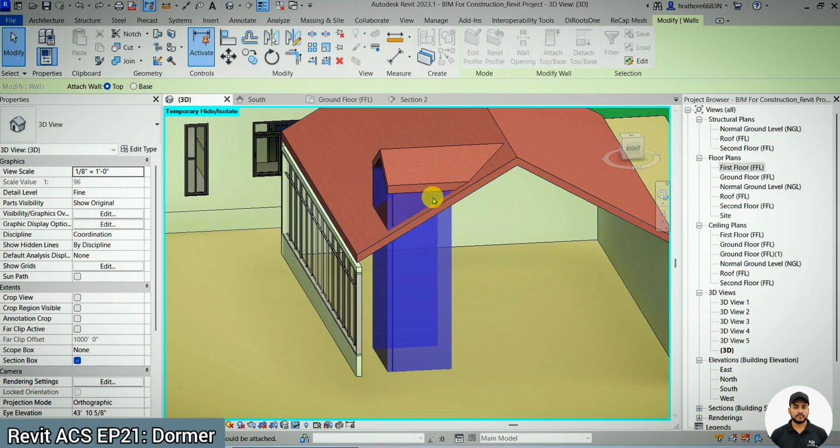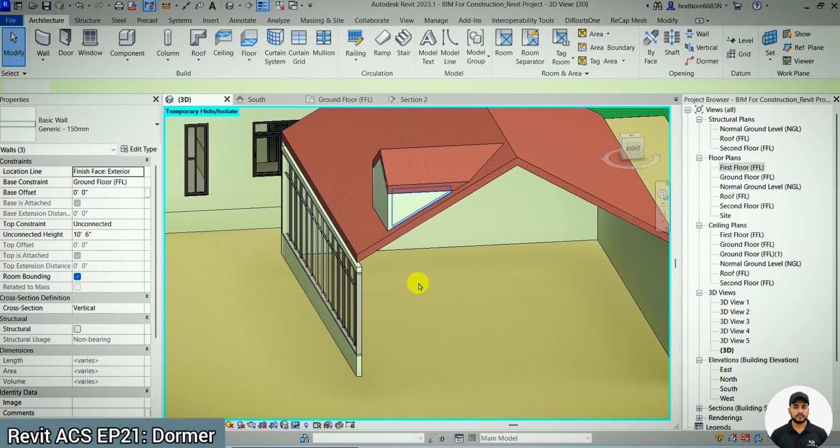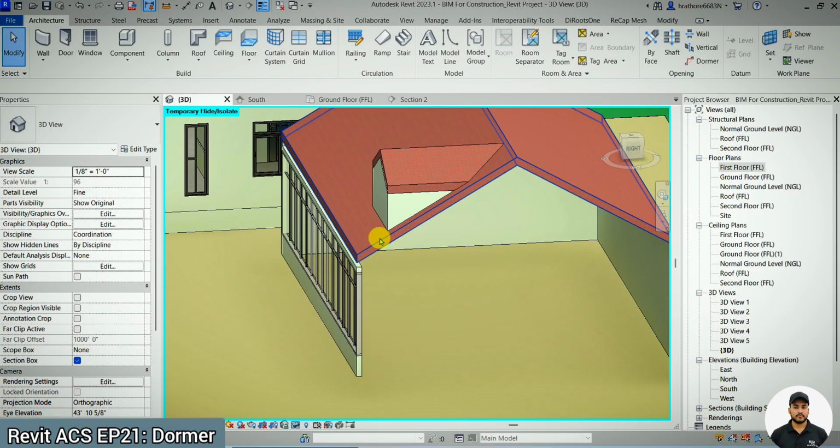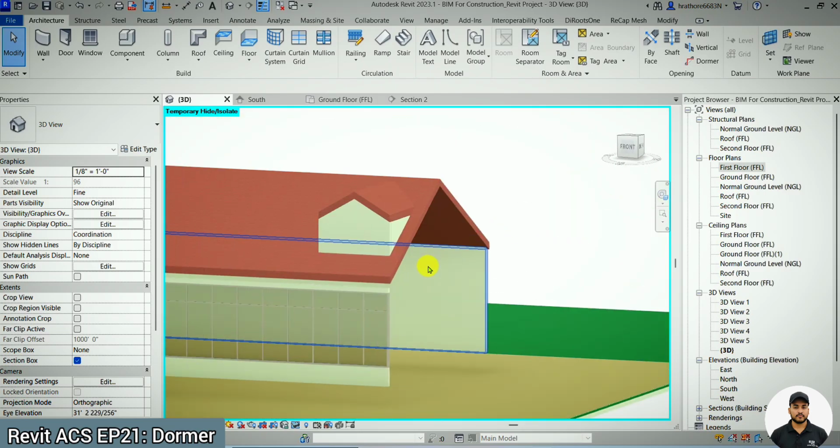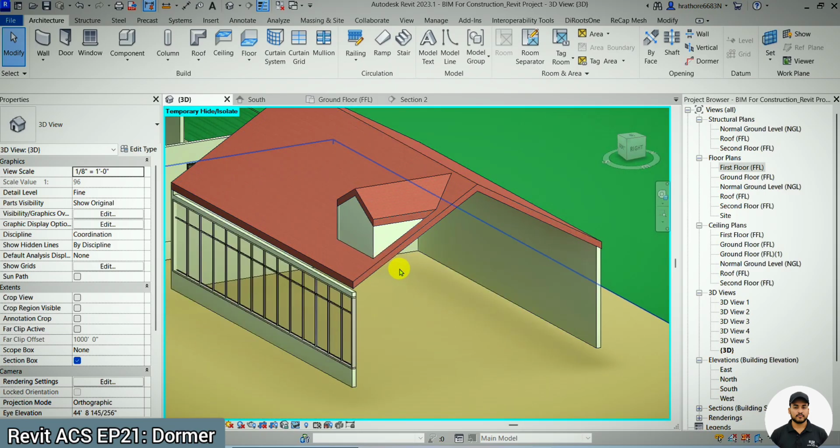In the previous step we have attached the top of this wall with the dormer roof. Now we want the base of these walls to attach with the main roof. So here I am clicking on the base. Walls I have already selected. Now I am selecting here the face of this roof. So as you can see here, now the base of those walls are attached with the roof. So here is how you can create a dormer shape as per your project requirement.